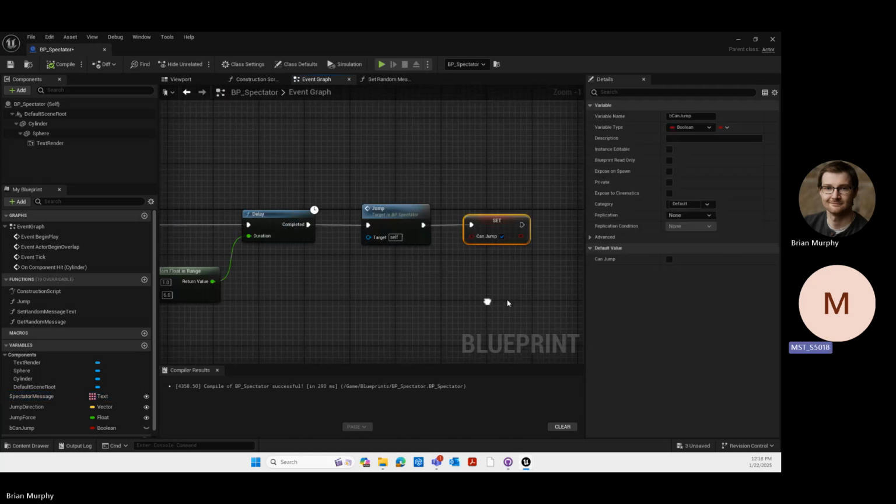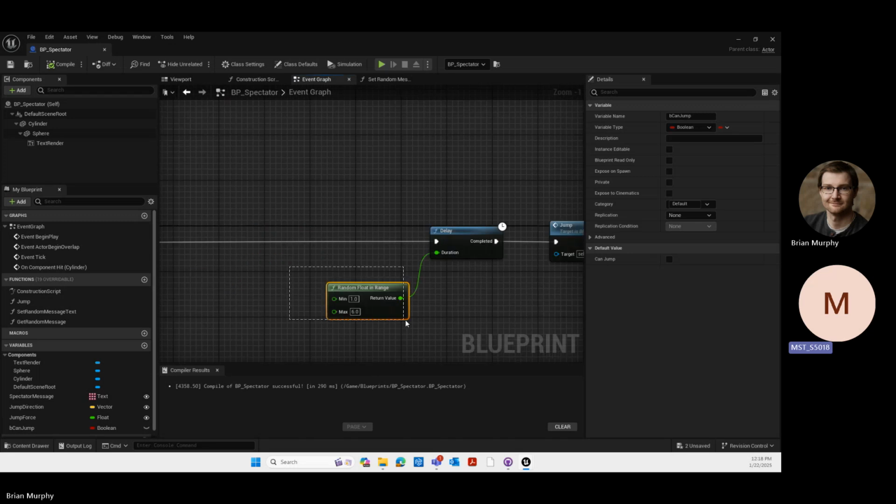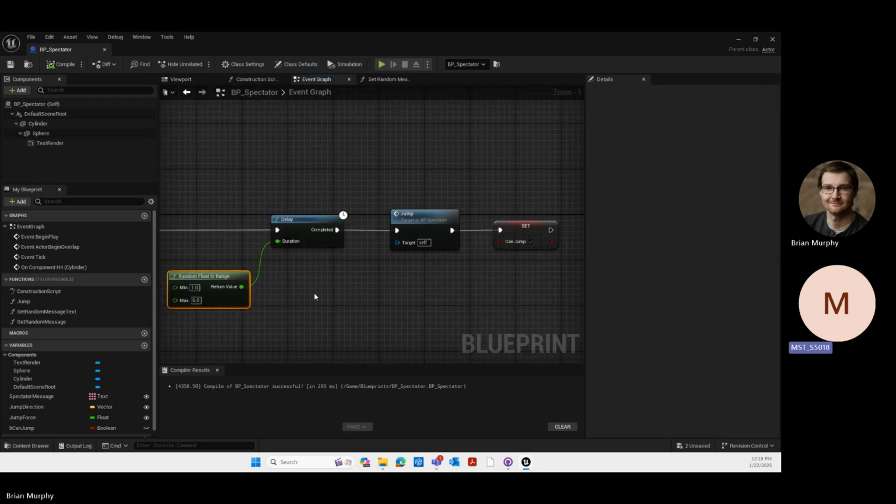Next class, we'll go over some arrays and stuff, and we'll also go over collision volumes and get you started on your next assignment, which will be making sure that your player can track the number of laps that they've completed.